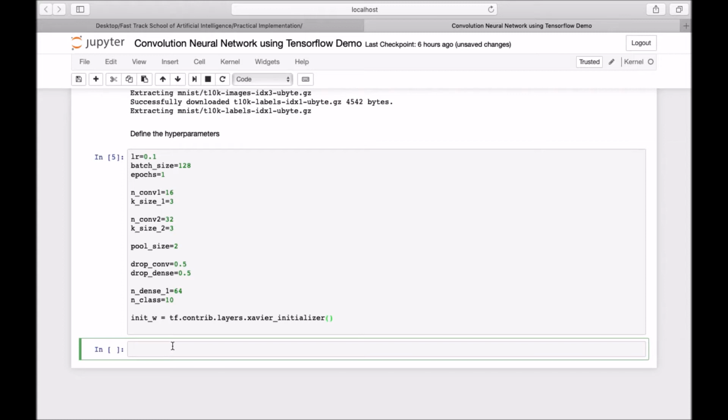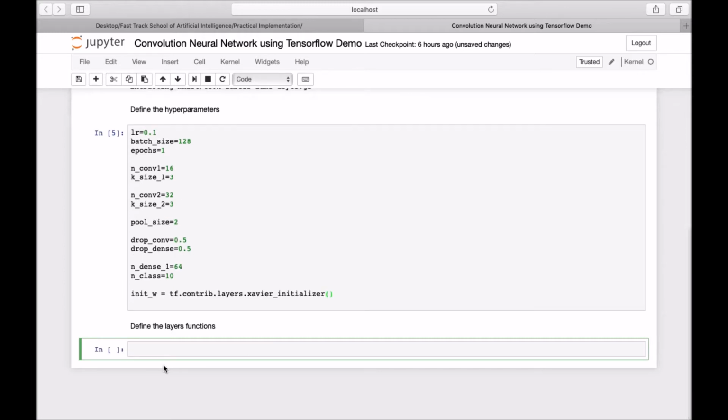Next step, we are going to define the required functions, different kinds of layers basically, and first we are going to create the dense layer, the easiest of everyone. Define dense layer. Okay, X is the input, W is the weights, and b is the biases.